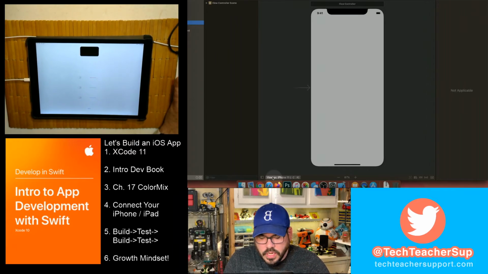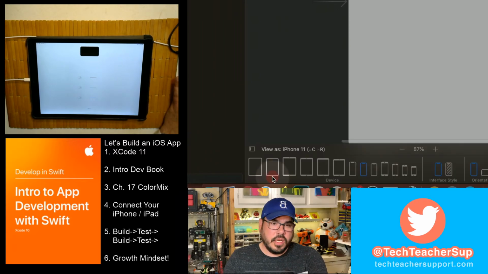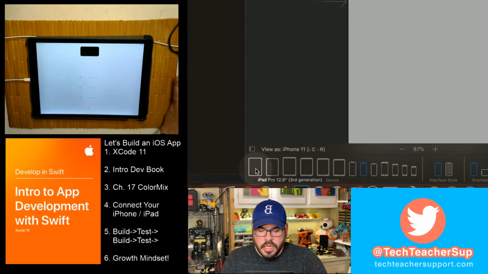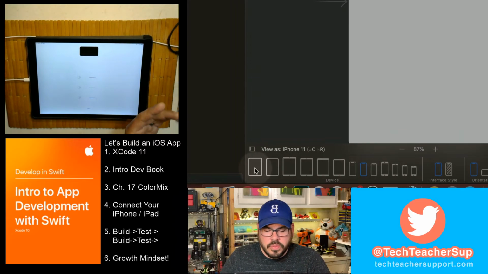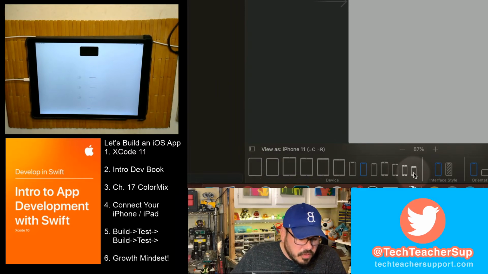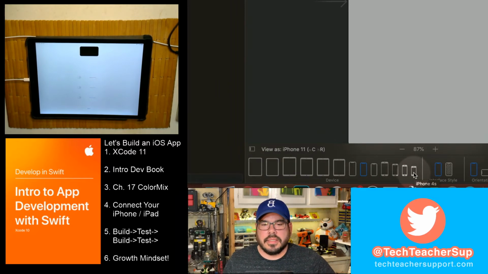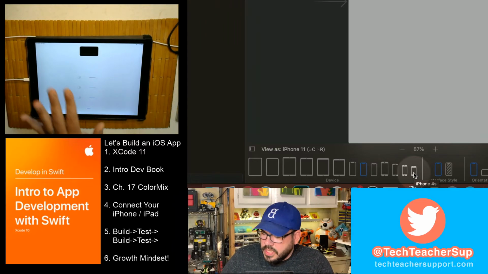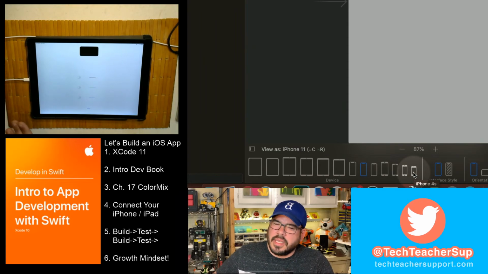And so if you click on View as iPhone 11, you're going to see right away Apple has included every current model that you can write code for, and you can switch between those. So we have all the way up from the brand new iPad Pros all the way down to the smallest one, which I think is an iPhone 4S. So you are making an app, you want to make sure it looks good on every single device. In this case, I'm going to match my iPad. This is an iPad Pro 12-inch.